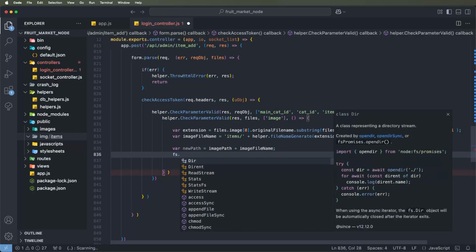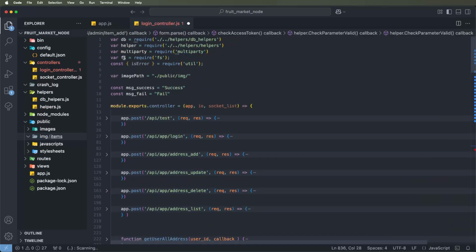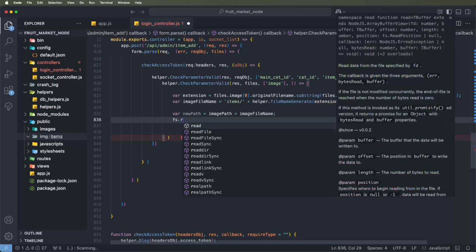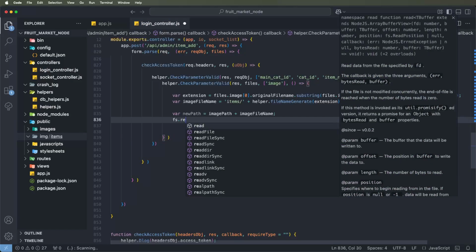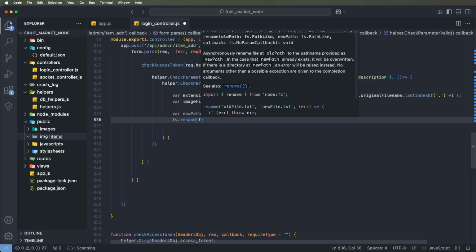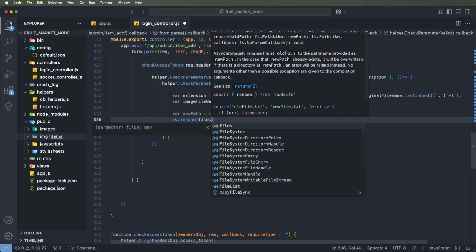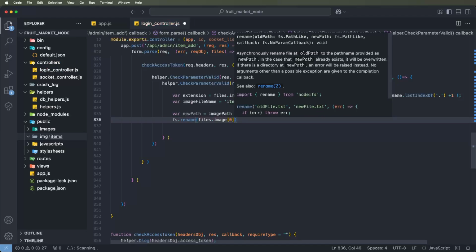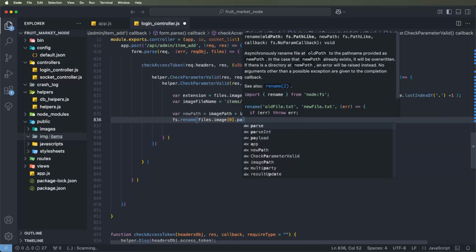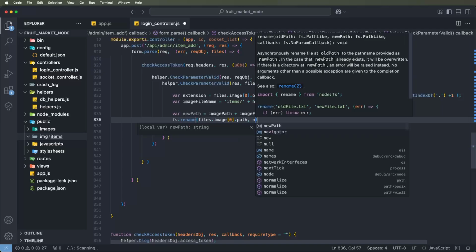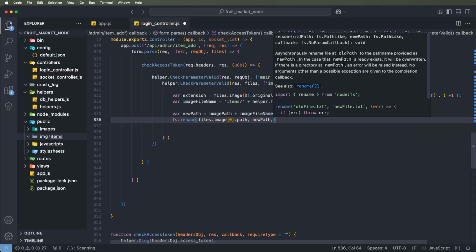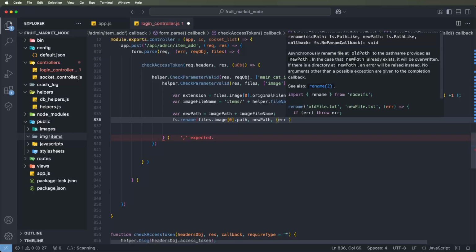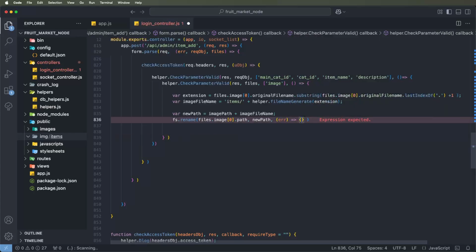Now for the file extension, we call it and define the required tabs, and directly use the files. We call the rename function, set files, set the image at index 0, and then give the path, passing the new path parameter, and we get the error callback event for the saving.